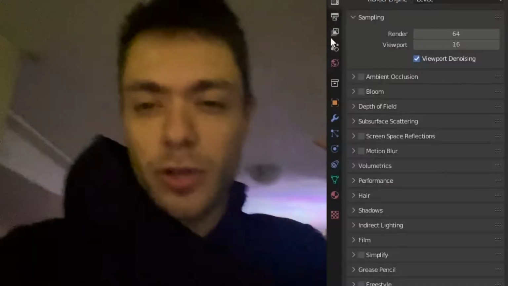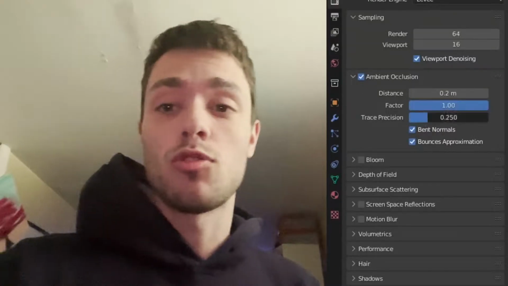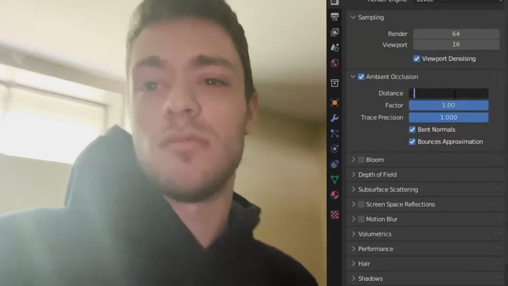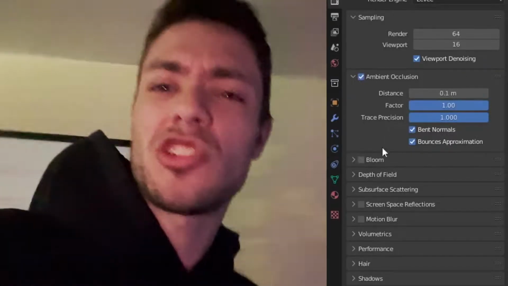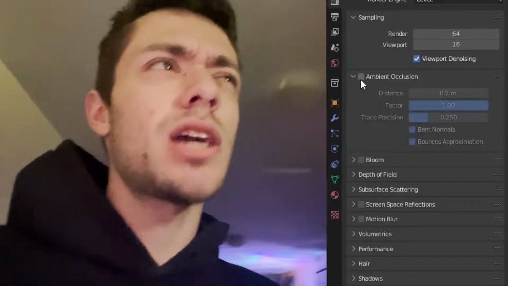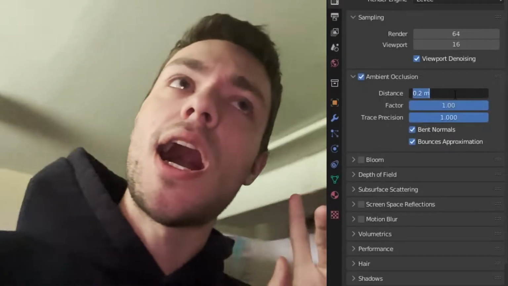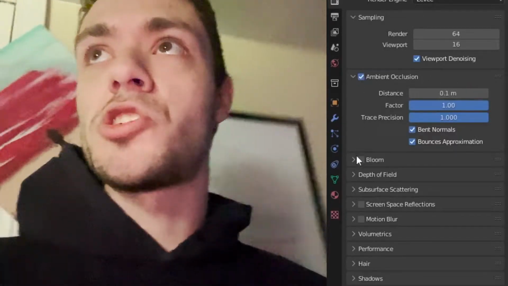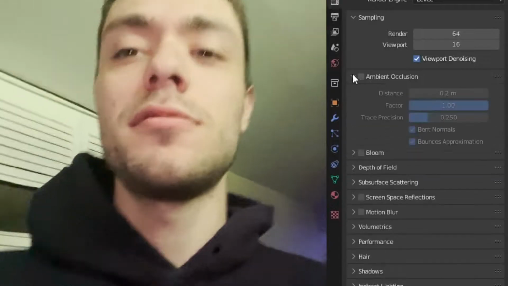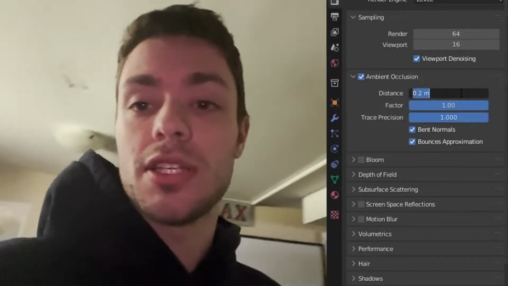One of the first settings here is ambient occlusion. Ambient occlusion is going to help you out quite a bit in fixing some of your renders. It's just going to create some contact shadows for the most part. To be fair, I don't understand ambient occlusion. I think it's like if two things are touching, it makes a more realistic shadow. Turn it on. That's all you need to know.